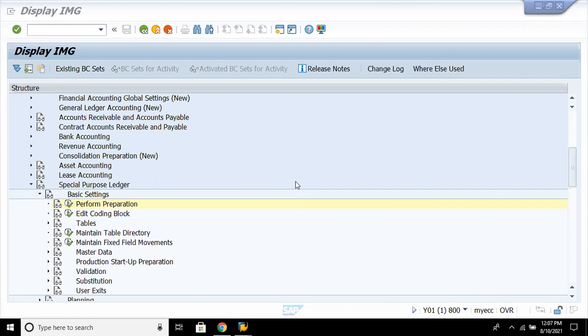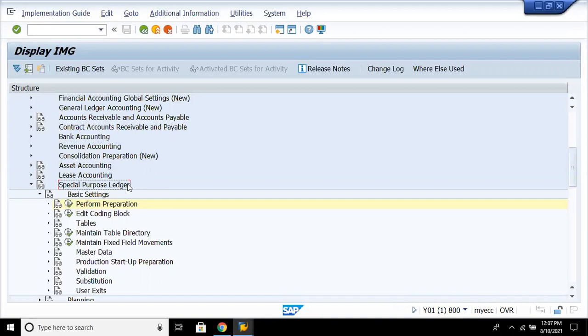In the present session of SAP Simple Finance HANA, we will be learning about special purpose ledger configuration. In the last concept, we learned about consolidation. Now we are going to learn about the special purpose ledger. A special purpose ledger is configured when you are operating multiple clients' data.